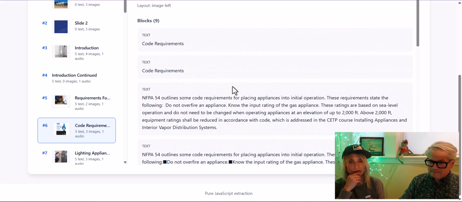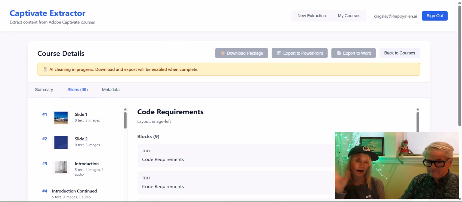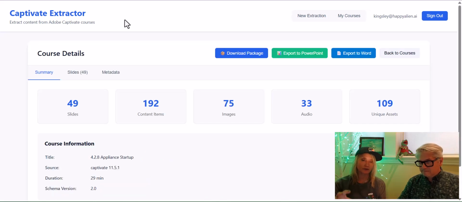So what about the transcript? Obviously, Rise does not have a layer for the transcript. Where does that go? I'll show you in just a second.